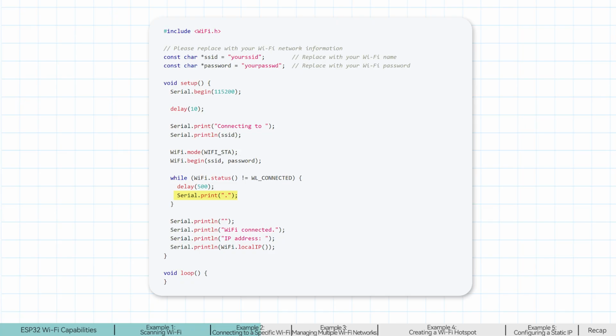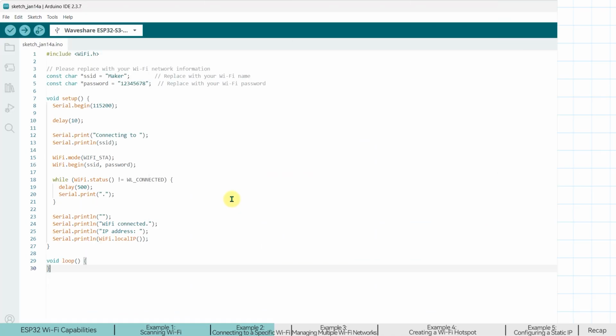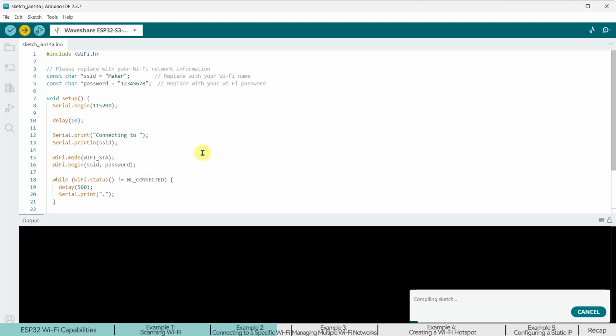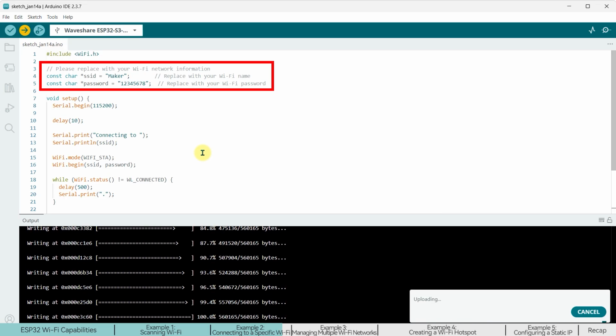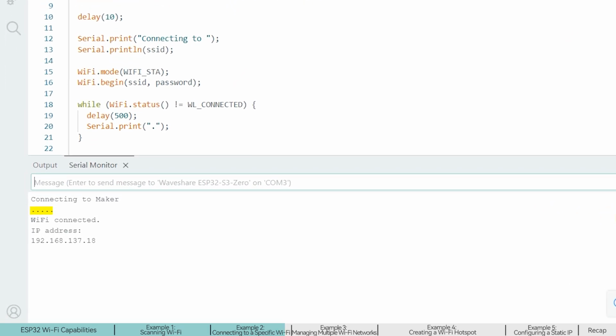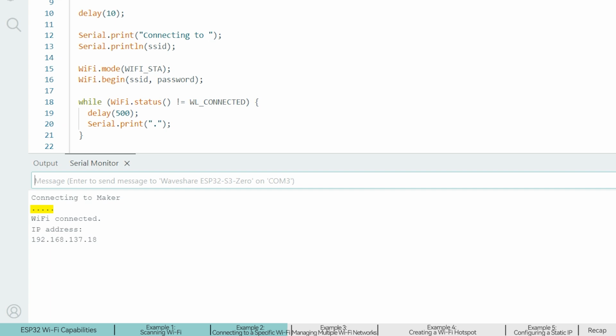Once WiFi.status returns WL_CONNECTED, the connection is successful. At that point, we can retrieve and print the IP address assigned to the ESP32 with WiFi.localIP. Modify the Wi-Fi credentials and upload the code. Remember that the ESP32-S3 only supports 2.4 GHz Wi-Fi. You will see the serial monitor print a series of dots while connecting, and after success, it prints the obtained IP address.